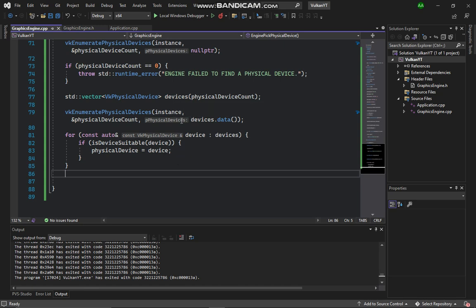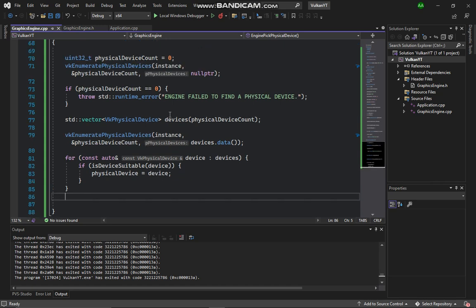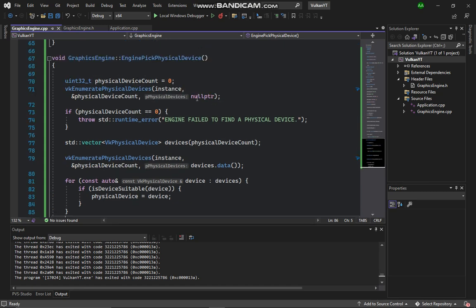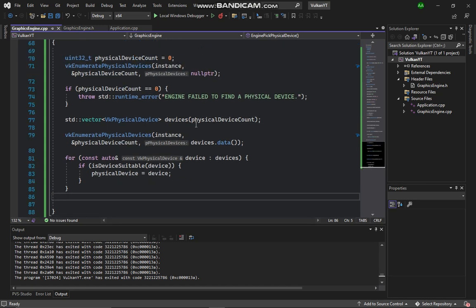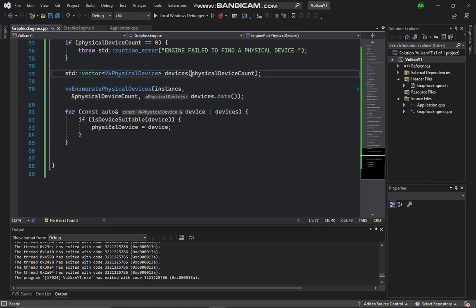Okay, so in the last lesson, we were studying that the devices were being stored in this vector. We were enumerating them and storing the devices into the vector. After that, we were going through all the devices in the vector, looking for the suitable device, that is, which one device is suitable.